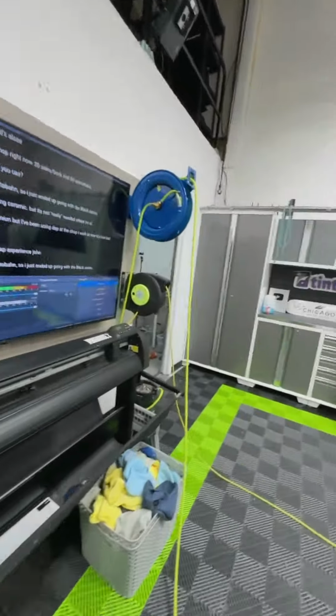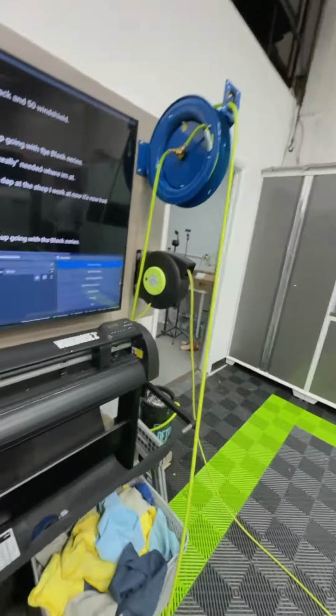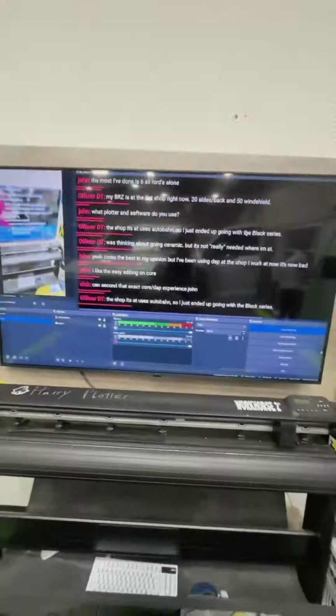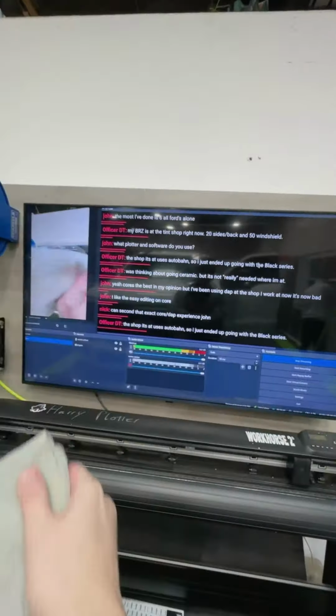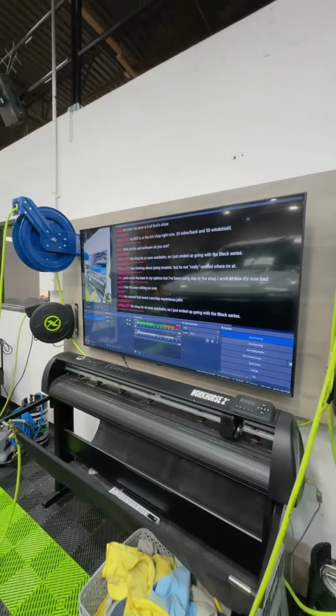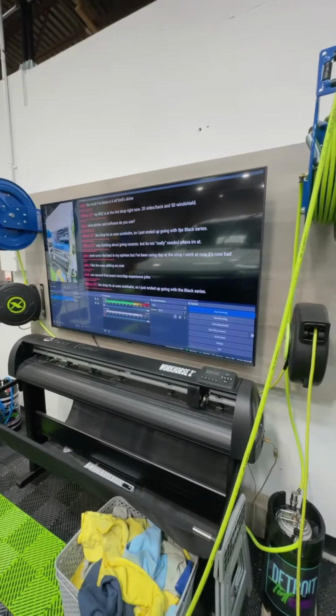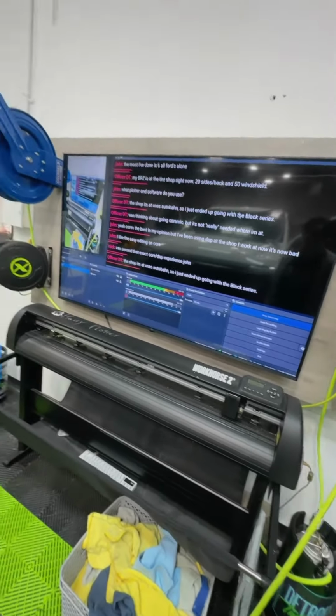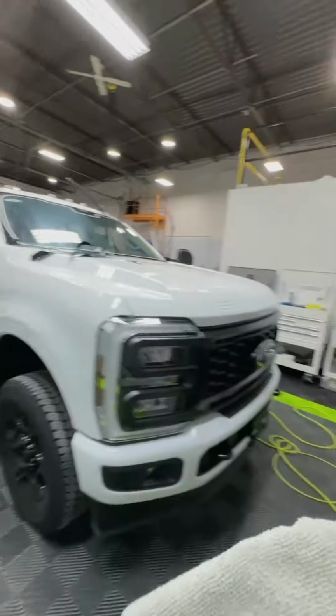I can second that exact Core/DAP experience. The shop it's at uses Autobahn, so it's just going with the Black Series. Oh, I was thinking about going ceramic. It's not really needed where I'm at. I'll tell you, it's nice anywhere.